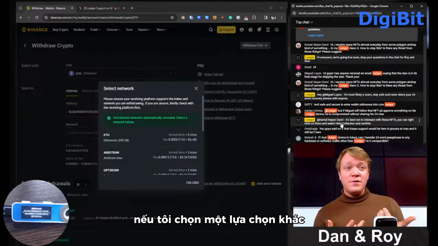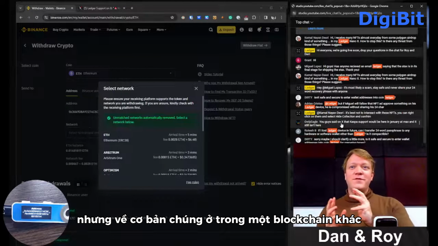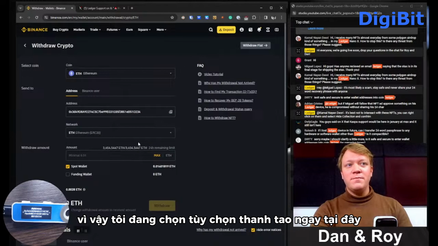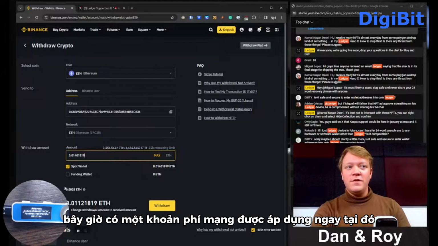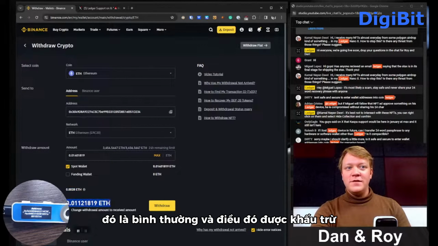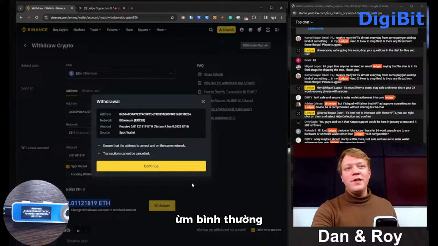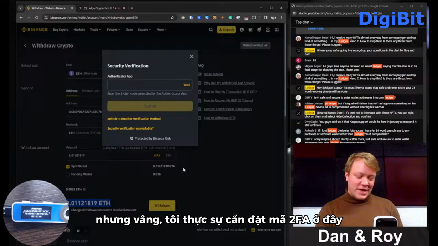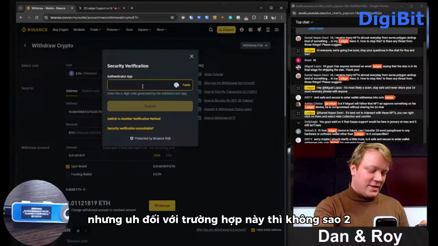If I choose a different option, don't worry, I wouldn't have lost my funds, but they would be on a different blockchain. So I'm choosing the Ethereum option right here. I'm going to go ahead and withdraw all of it. Now, there is a network fee being imposed right there. That's normal, and that does get deducted. Now, from here, I need to click on Withdraw. And for the next step, normally I would not recommend showing this on camera, but I do need to put a 2FA code here. So normally, don't show that to anyone, but for this case, it is okay.